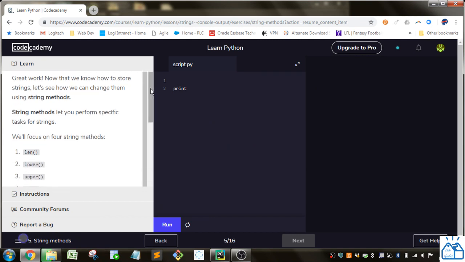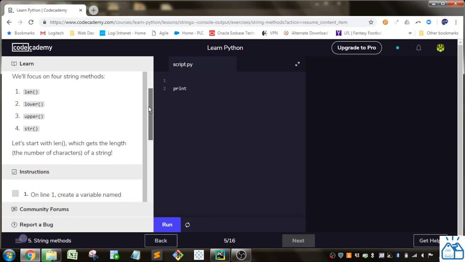String methods. Great work. Now that you know how to store strings, let's see how we can change them using string methods. String methods let you perform specific tasks for strings. Focus on 4 string methods: length, which is len; lower, which gives everything lowercase; upper, which gives everything uppercase; and str, which just converts things to strings.